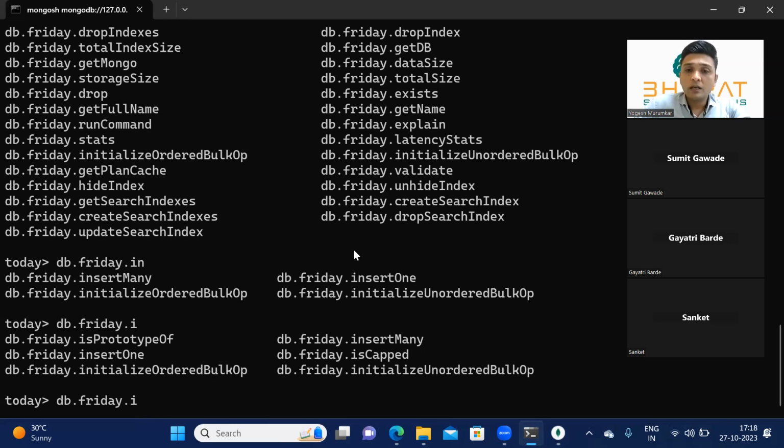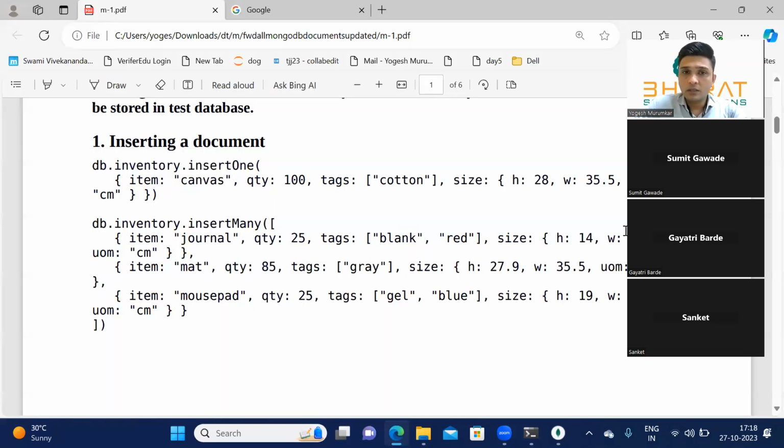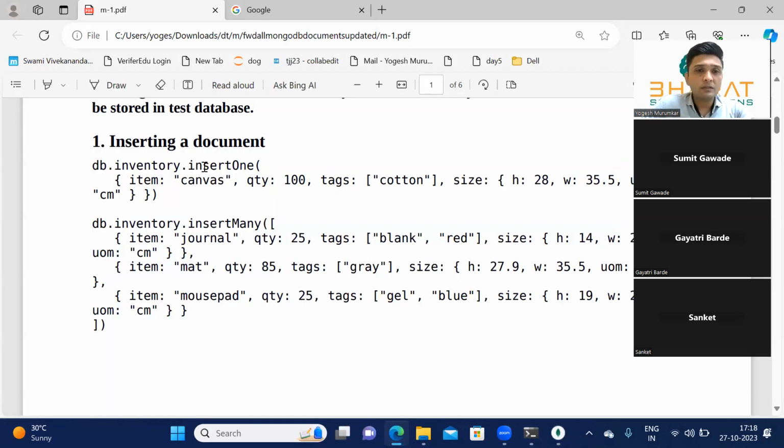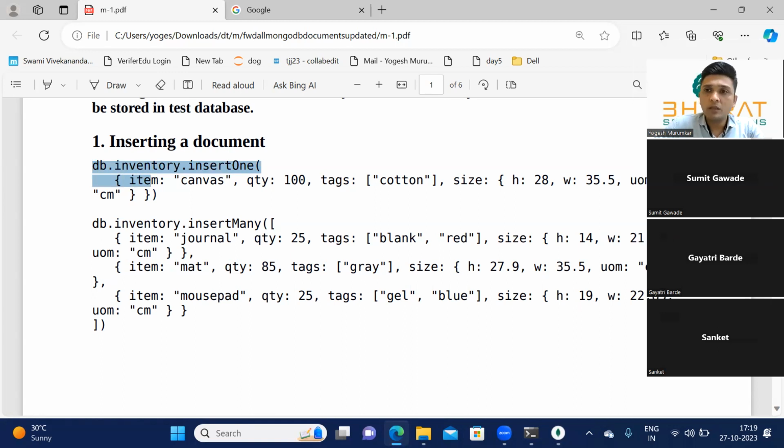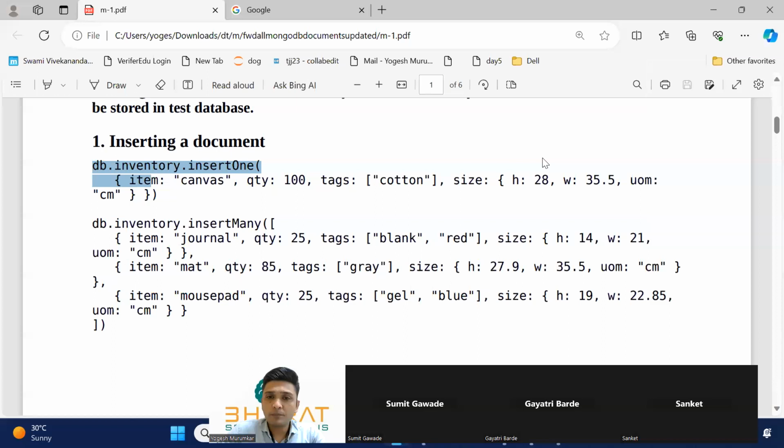Fine. Now next thing, everyone, as we want to talk about CRUD operations, right? So anyway, this one you can see is the insertOne command. I'm not going to type it. This particular document you already have, everyone, so you can check it out. I will just take db.collectionName.insertOne, and I am going to insert this particular command.